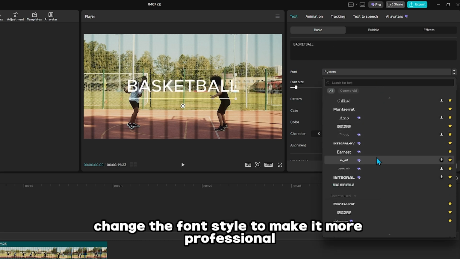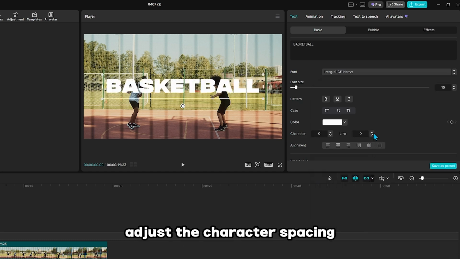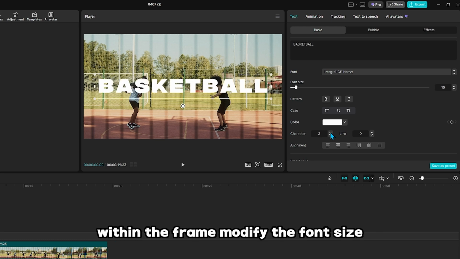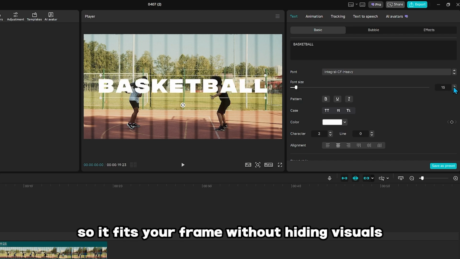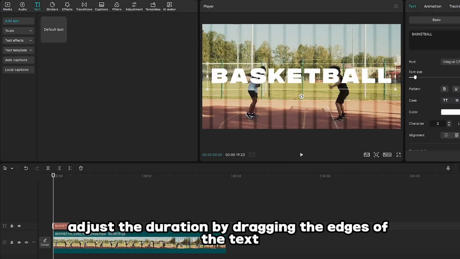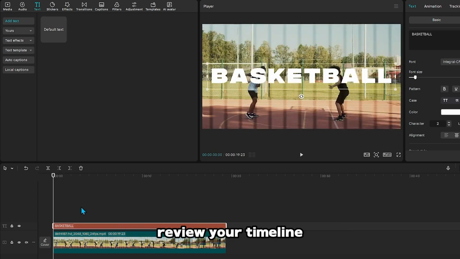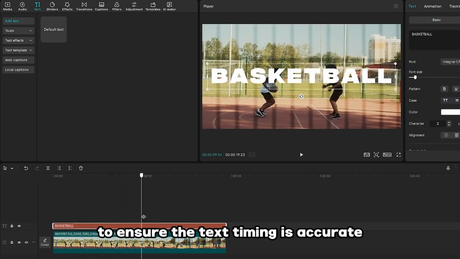Change the font style to make it more professional. Adjust the character spacing to improve the overall readability of text within the frame. Modify the font size so it fits your frame without hiding visuals. Adjust the duration by dragging the edges of the text clip to match your video precisely. Review your timeline to ensure the text timing is accurate.